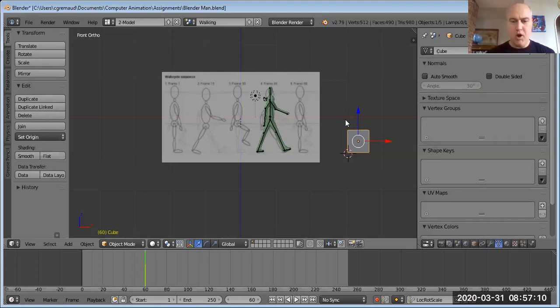Now the jumping part is a very tricky part, and there is nothing to trace here, so this is the challenging part for you. So once again, this assignment is out of 20 marks, and the intention is for you to do the best you can with this and then submit that Blender file to me so that I can see your completed animation.